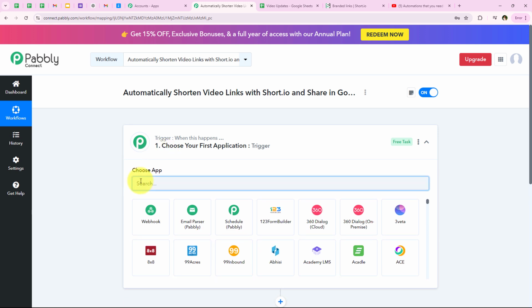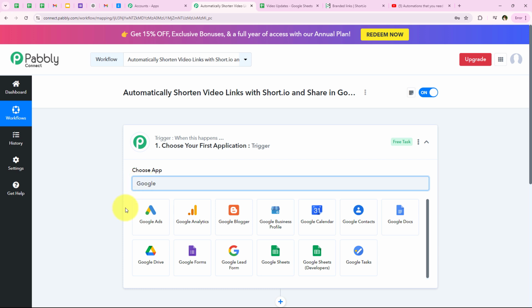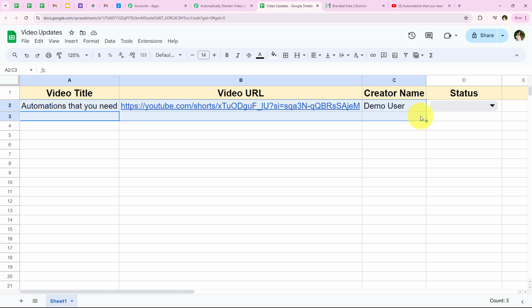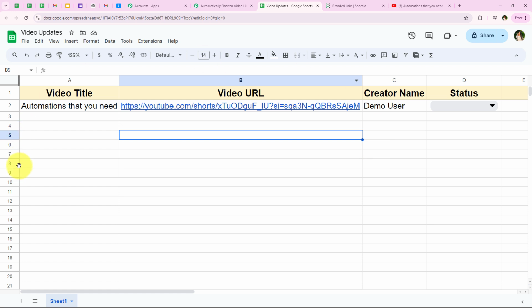So I'm going to select my trigger application as Google Sheets right over here because I want that as soon as a new video is published, I'm going to add the details of that video right over here. So what is happening is that my team enters the video details right over here. And now as soon as the video is published, we are going to select the status as published right over here and then the workflow would be triggered.